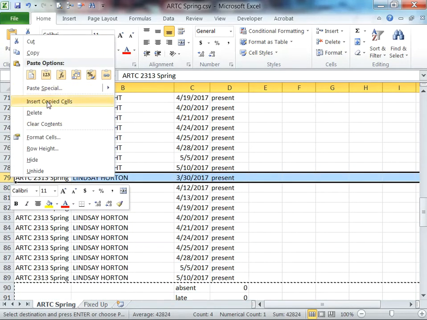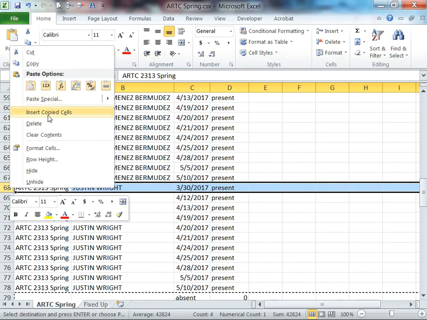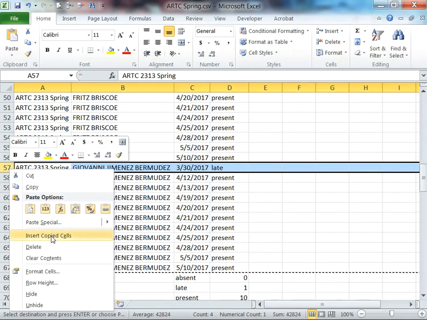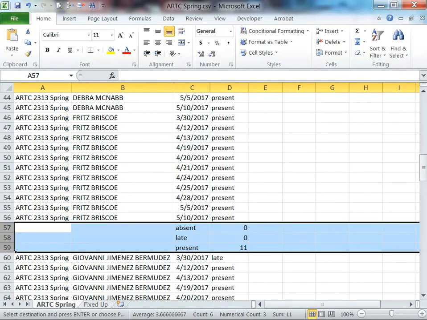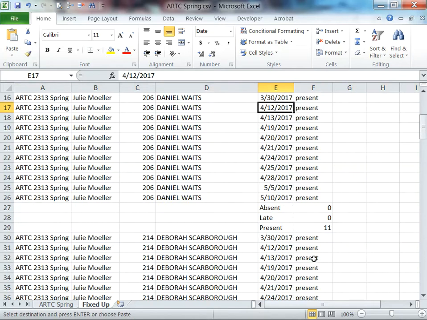Insert copied cells. Copy. I know this will be kind of boring. Maybe you can put on some good music. But eventually, copy, right-click, insert copied cells. Eventually, you would have them all done. In fact, eventually, it would look something like this. This is the one I've completely done.